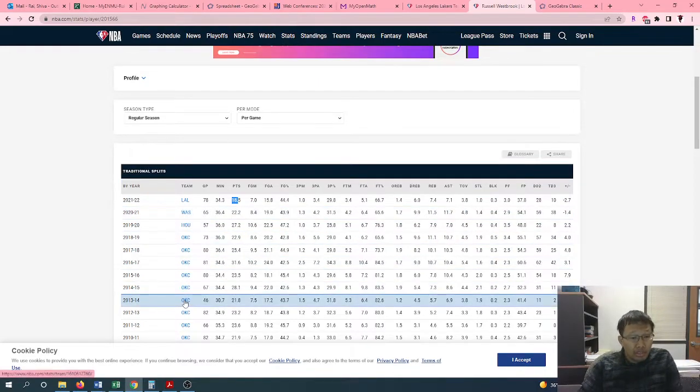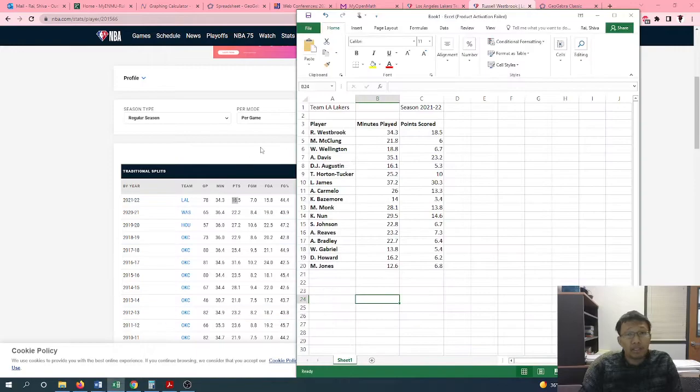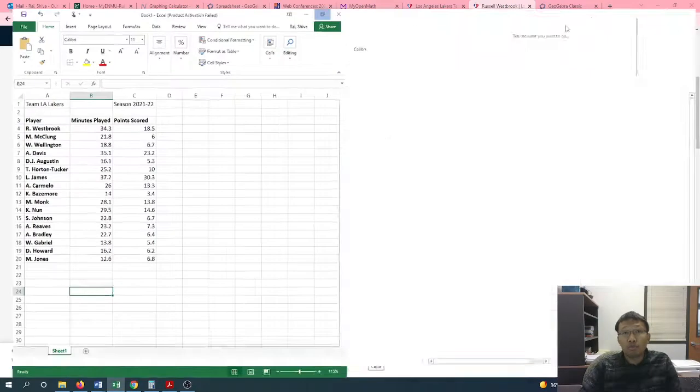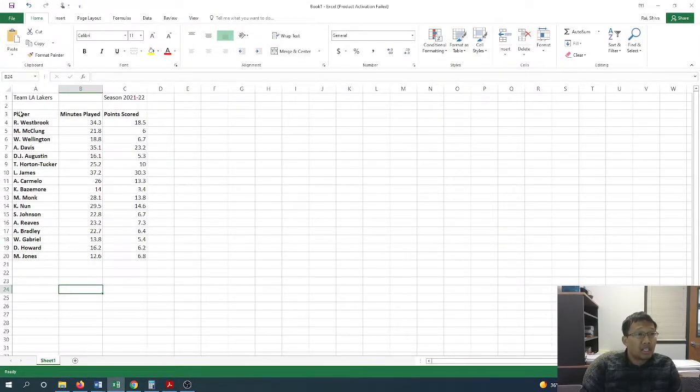I will record that in a worksheet, an Excel worksheet. You can see here that I have written down team LA Lakers, season 2021-22. I have the players' names over here, and their corresponding minutes played and points scored. You can do that. Russell Westbrook played 34.3 minutes per game, and for points scored, I think I should write down per game.